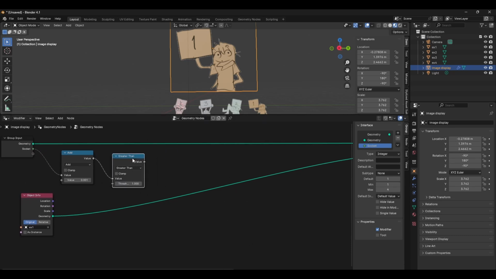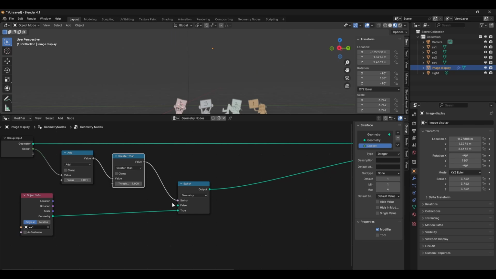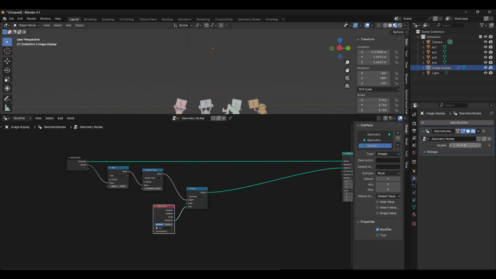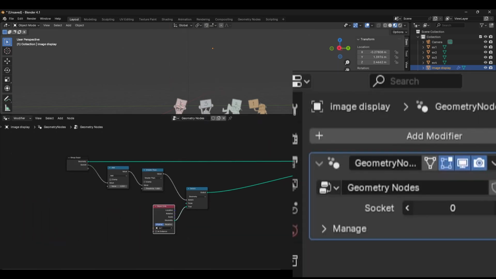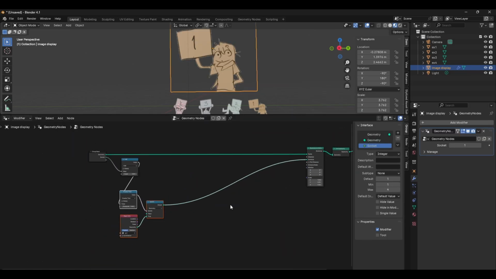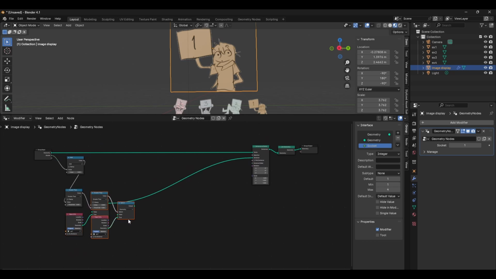Then we add a switch node and put it in between object info. Make sure to set it to true and then the greater than you plug into switch. So what this tells geometry nodes to do is if the socket is greater than 1, it will flip through that image you picked.